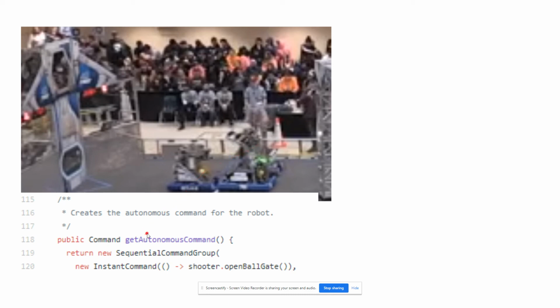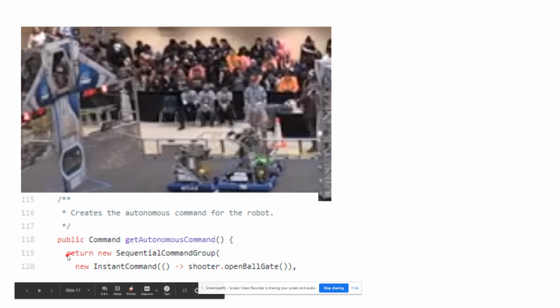So at the beginning of the match, we are using a command structure in our program. So we're getting the autonomous command, and this is what we're doing. We're returning this new sequential command group. So it's going to go through all the commands sequentially, one after the other.